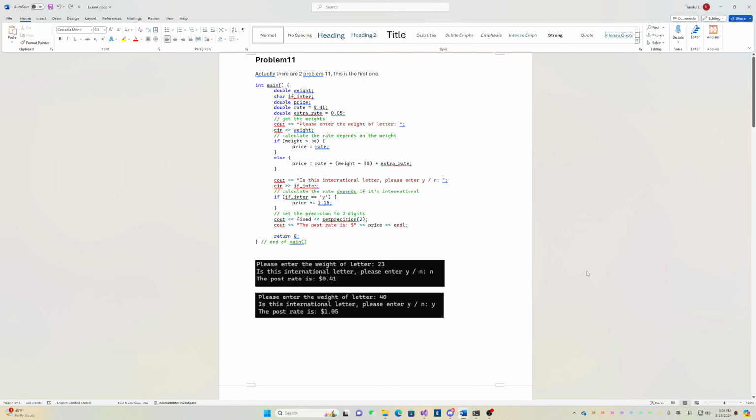Here are the questions in exam A. The first one, we're gonna calculate the rate of the ladder. So there's two cases. If the weight is less than 30, then the price should be the rate, and if it's more than 30, then the price should be the weight that exceeds 30, multiplied by the coefficient of the actual rate, and then plus the original rate.